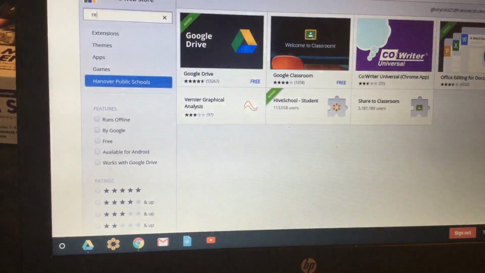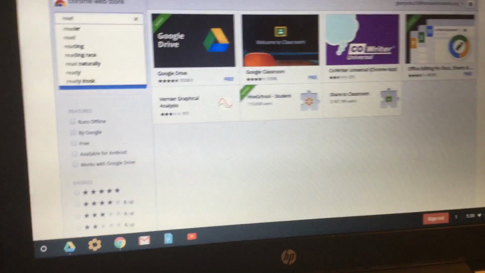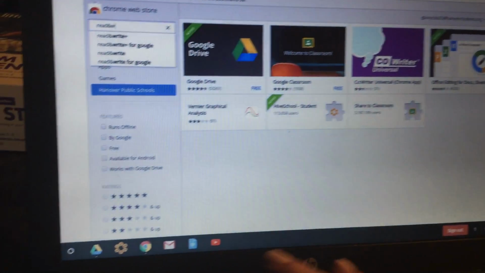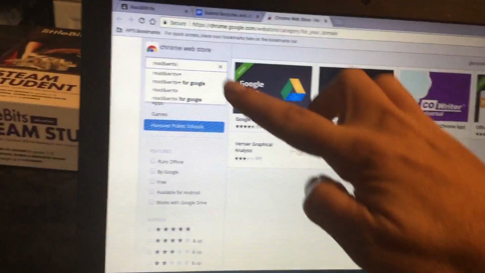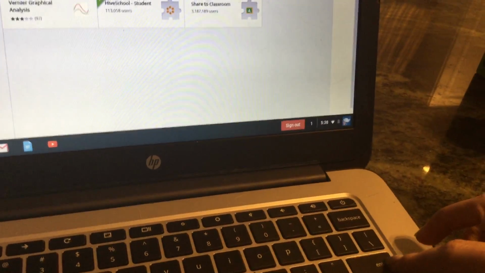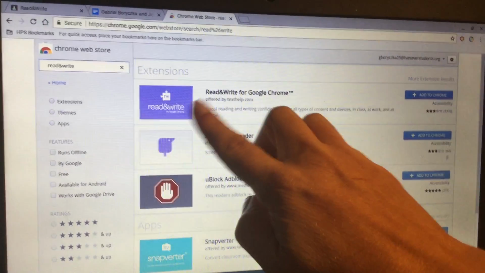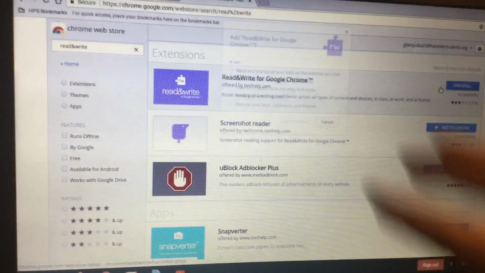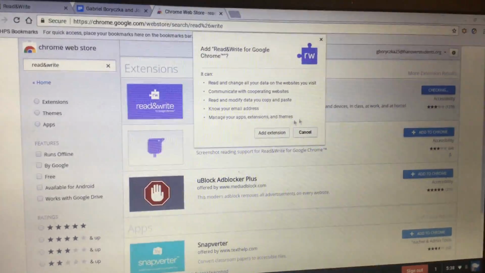Next, what you're going to do is type read ampersand, which is Shift and 7 on your keyboard. Read and write, all one word, no spaces. Hit enter. And then you'll see Read and Write for Google Chrome. Click on the Add to Chrome button, and then click on the Add Extension button.